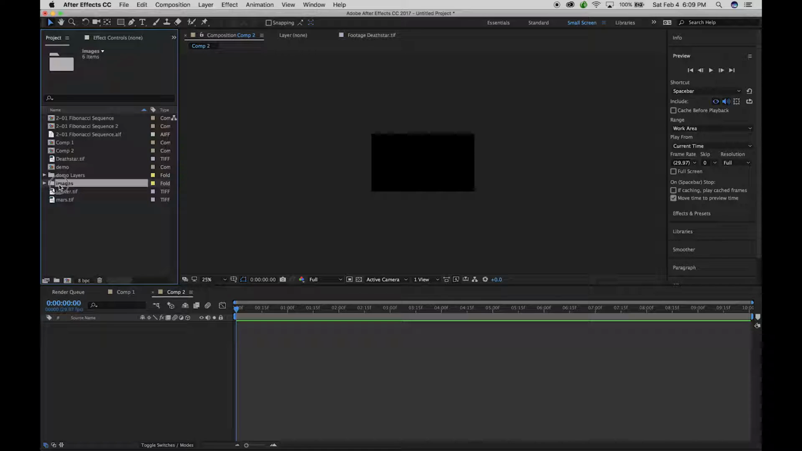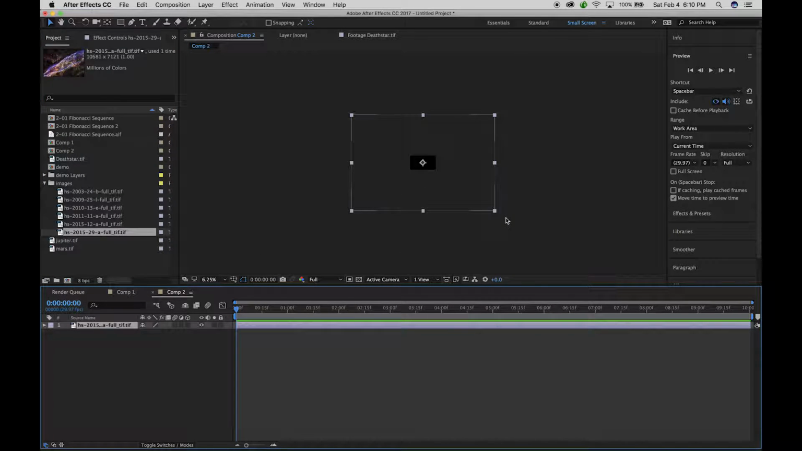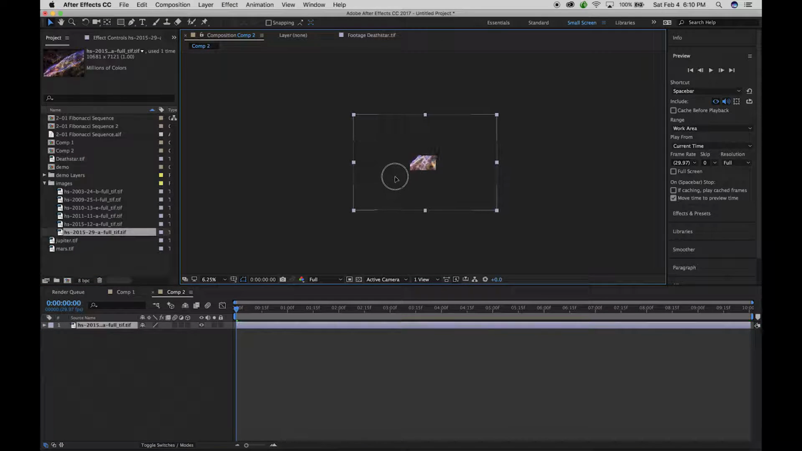I've got a bunch of images here from the Hubble Space Telescope, and some of these are really big. Some of them are 10,000 pixels by 7,100. I mean, those are really large. So when I drop this image onto the composition, and it may take a little while for these things to process, you can see that it's a lot bigger than my composition. So it gives you a lot of room to scale and zoom in and out of stuff, which can be kind of fun.